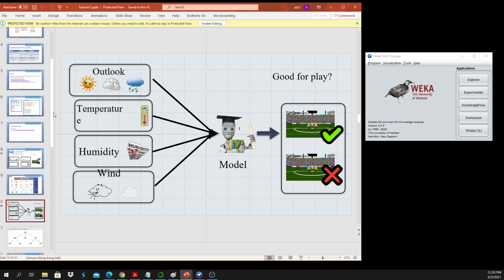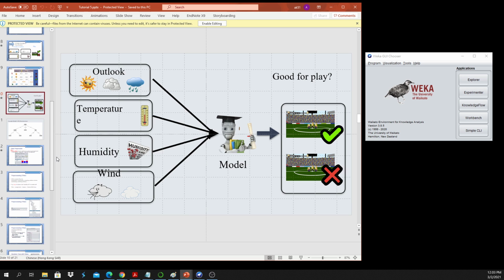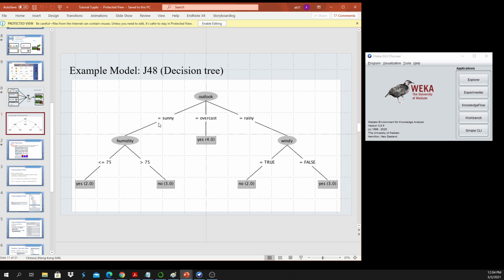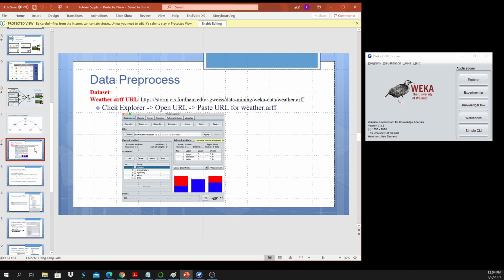And yeah, so there's a model. We have all this existing information, right? And then we decide if we go outside and play. And this is a decision tree you have learned before. So J48 is just one kind of decision tree. If it is sunny, overcast, or rainy, then if it's overcast, we say yes, so we go outside, and otherwise we say no.